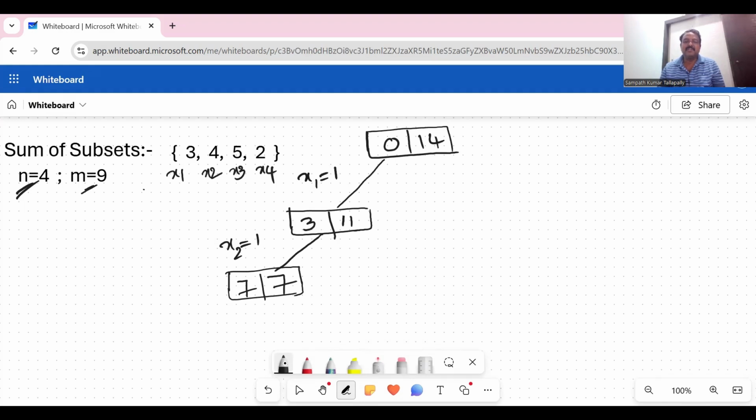Now this value is not equal to 9. So again, what we are going to do now, we are going to choose my third element. And if I choose my third element, see here now, what is going to happen? So if I choose that value, this is going to become 12 and this is going to become 2.